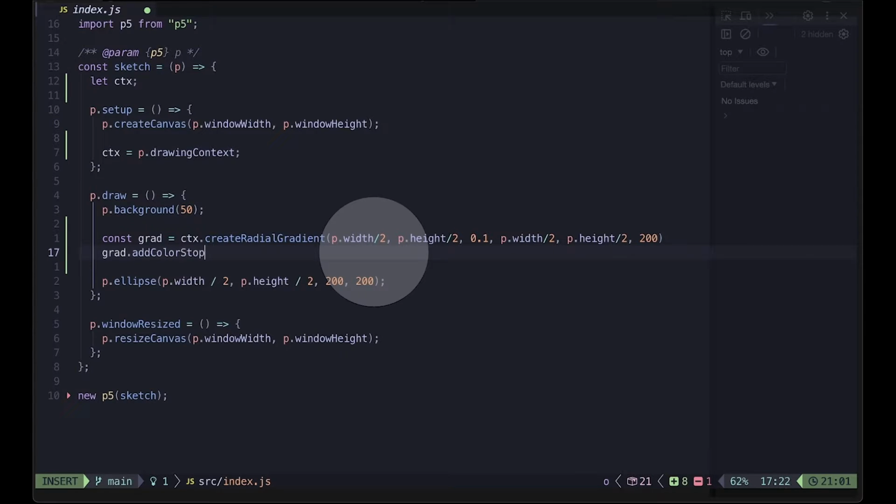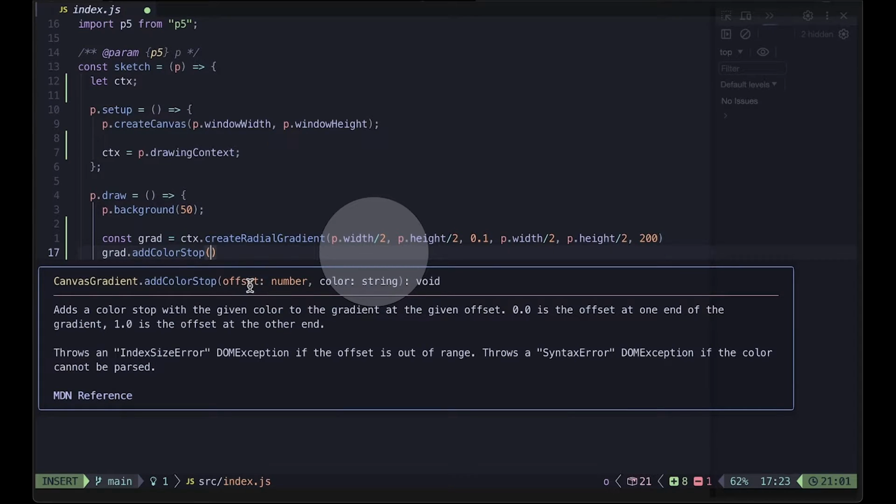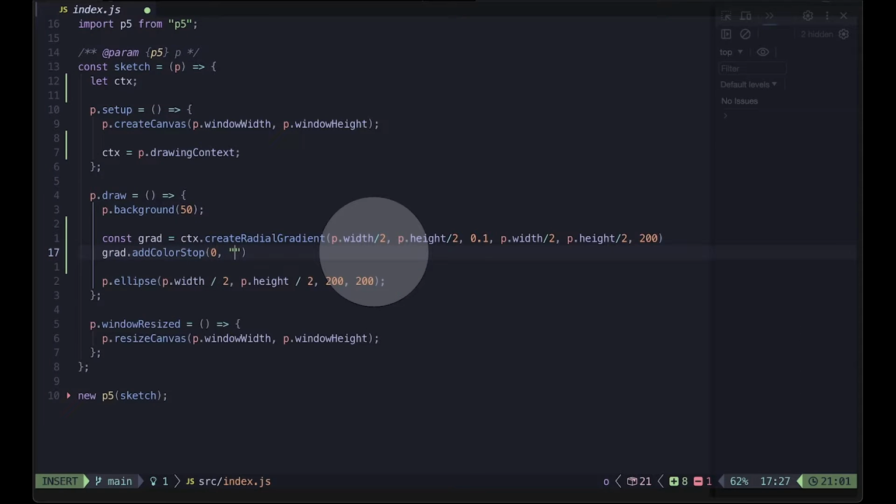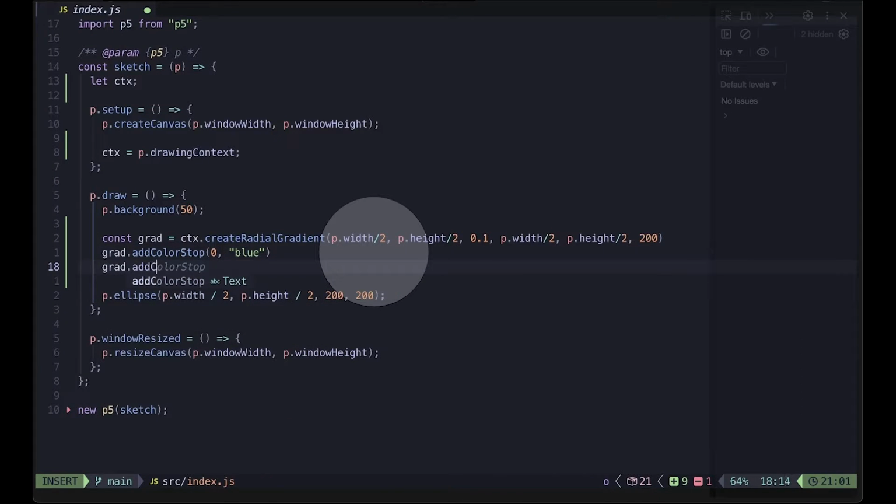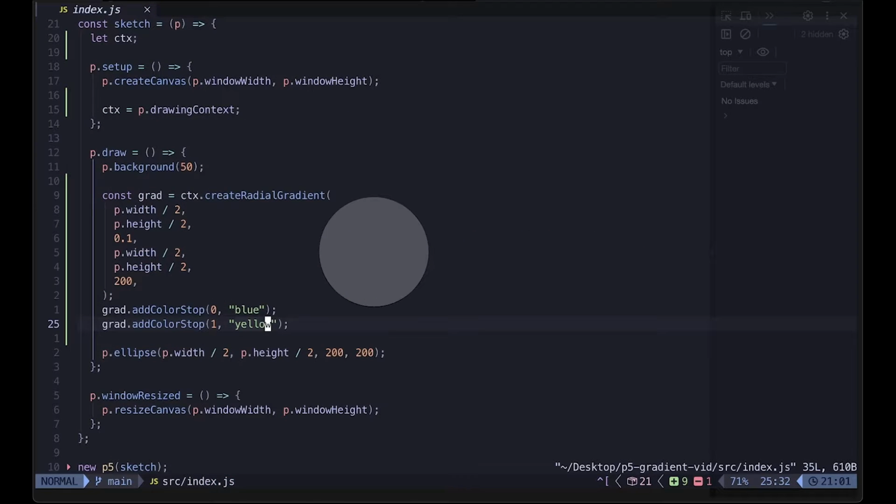So grad.addColorStop. And you first define the offset. So the way the canvas gradient works is you specify a number called offset between 0 and 1. So 0 is the offset at one end of the gradient, and 1 is the offset at the other end of the gradient. So the first one, 0, I will use blue. And for the other end, which is offset of 1, I'm going to use yellow.